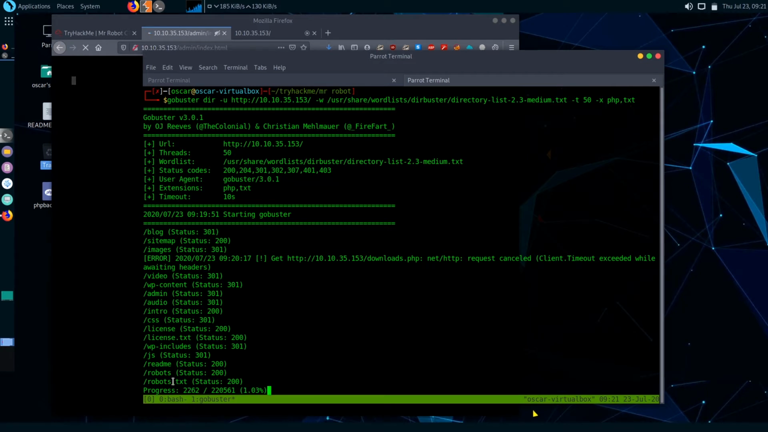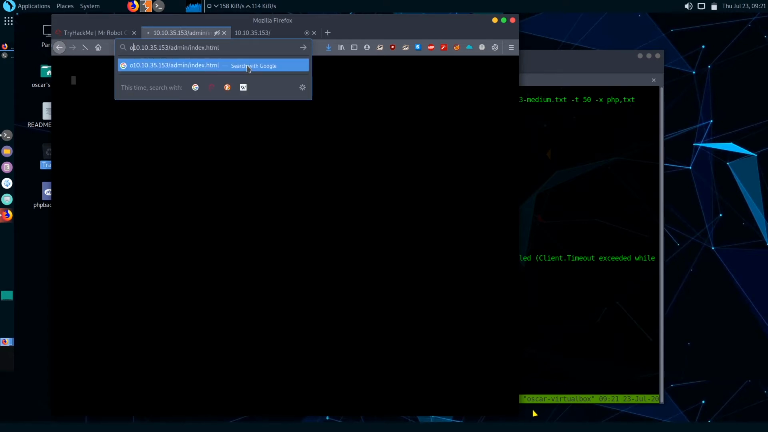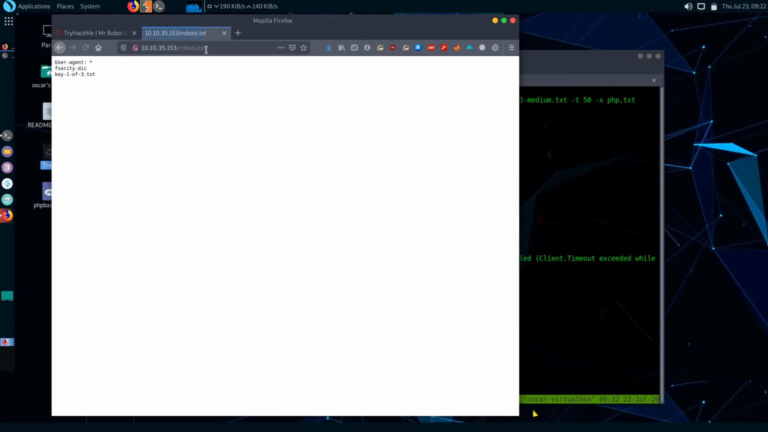There is robots.txt also. Okay, let's check out the robots.txt. This file usually contains hidden directories and sitemaps. So let's check it out. Bingo, we just found key one of three, and another file, fsociety.dic.